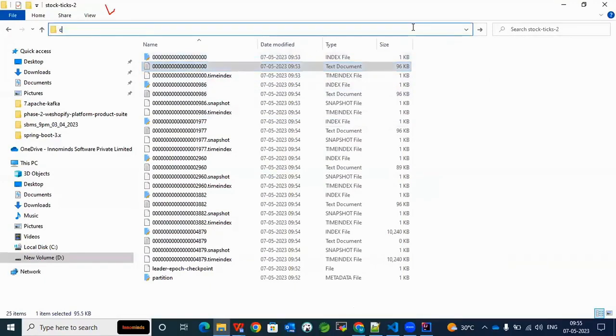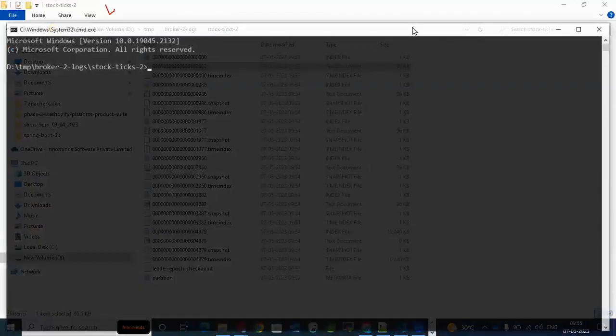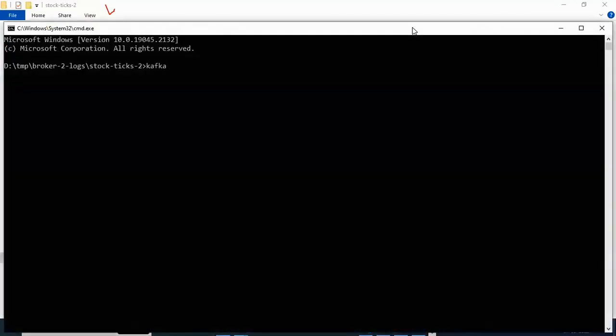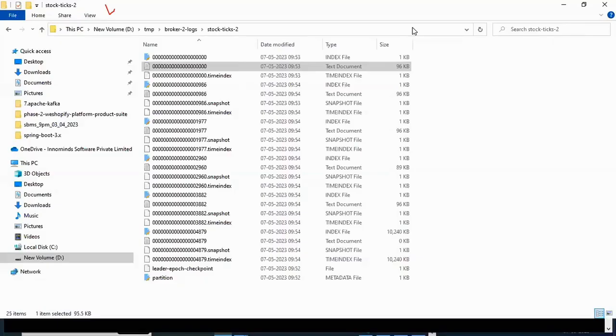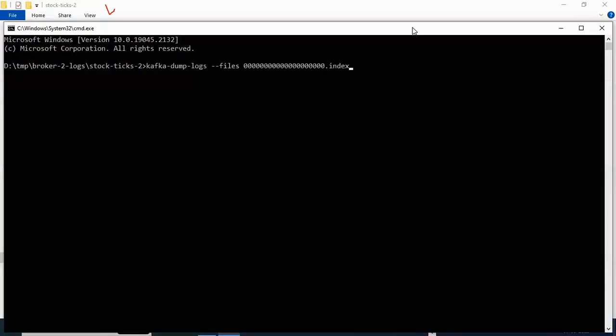So we can use the Kafka dump, right? So Kafka dump logs -files. Let us see 0.log. Kafka dump logs is not recognized.